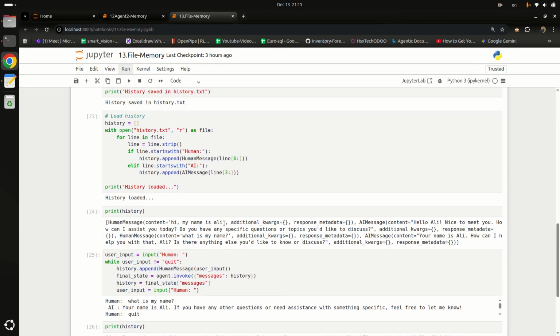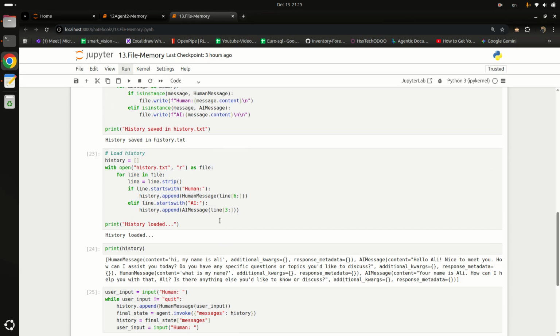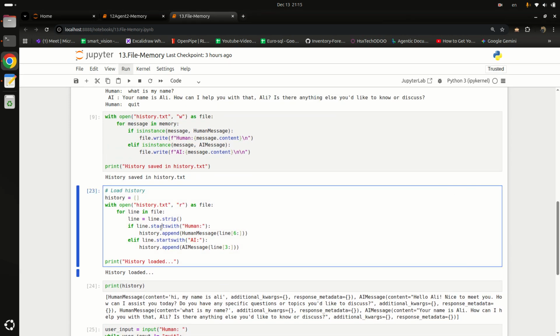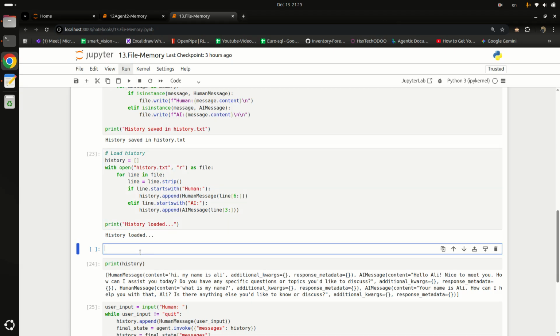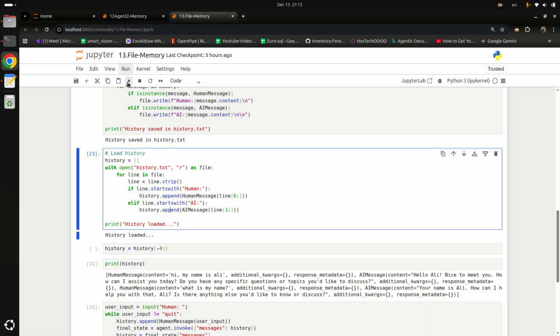How to send maybe the last 3 to 4 messages, not the whole history? So how to do that? Here I will add new lines, and here I will say history is equal to history, and I just need the last 4 messages. Here I am just saying that. You may want to increase these numbers if you want. Let me run this one again.